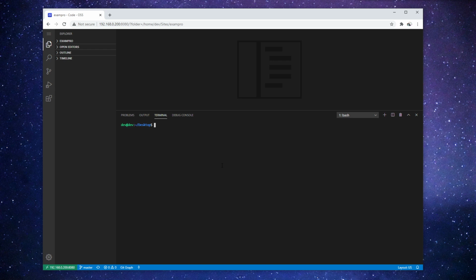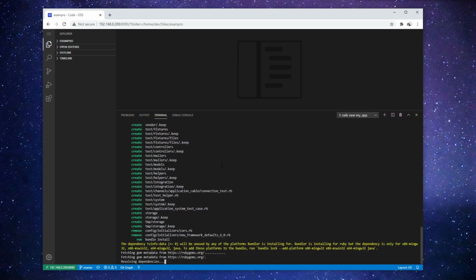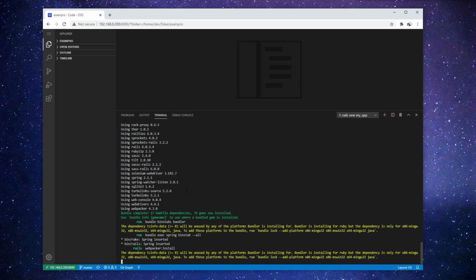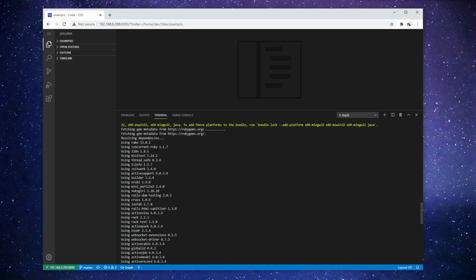I'm going to go ahead and create a new Rails application on my desktop. So we're going to type in rails new. I'm going to name this myapp. And that's going to create a new folder with a bunch of default files. And it's also going to install a bunch of gems I'm going to need. Now, this process was very fast for me, and that's because I've already installed these gems previously.